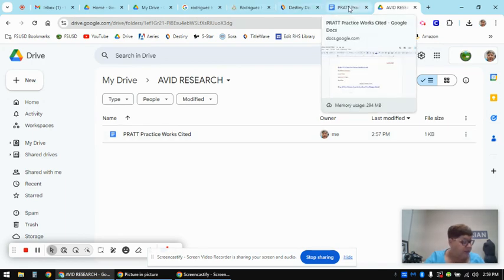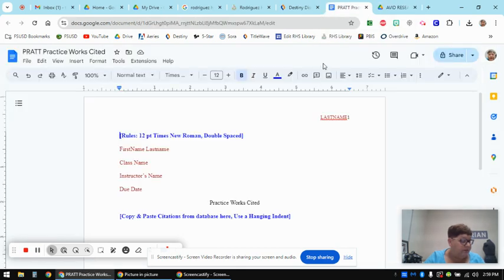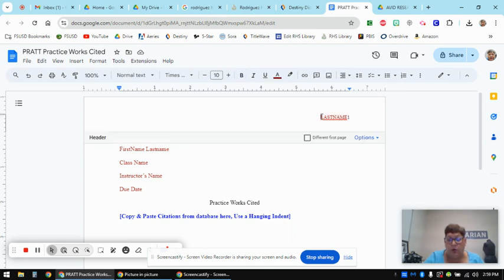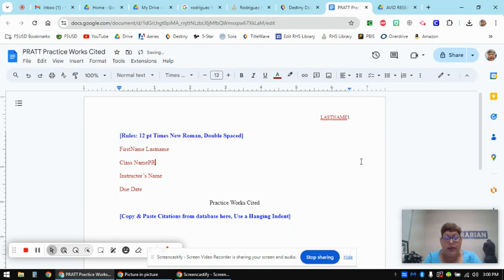Now step 7, it says fill out the top part of your works cited document. So we're going to change the name and personalize all the names and instructor and all that. So we're going to start with the running head that's in the upper right-hand corner, all caps. So we're going to highlight it, and we're going to put our last name there.